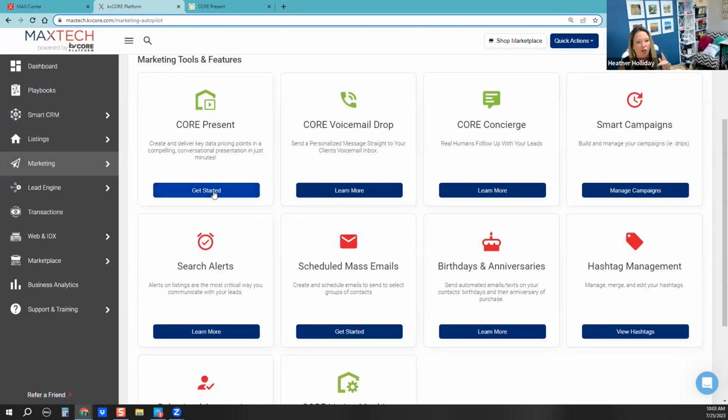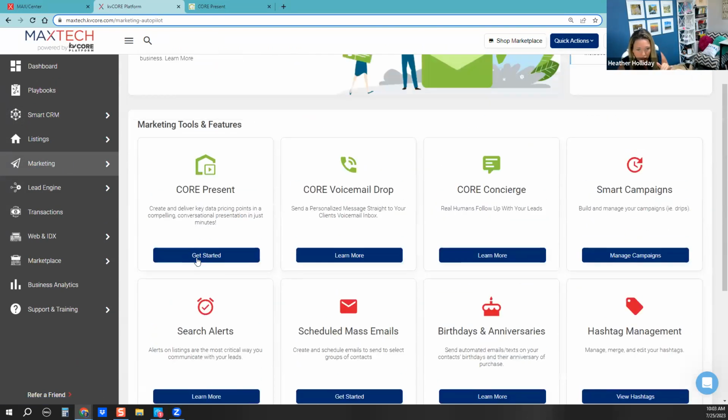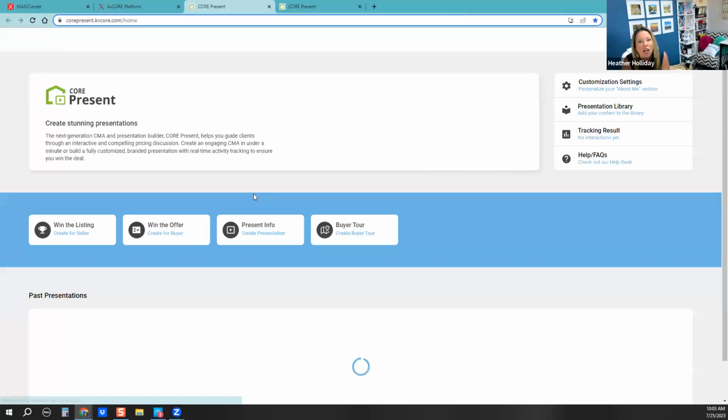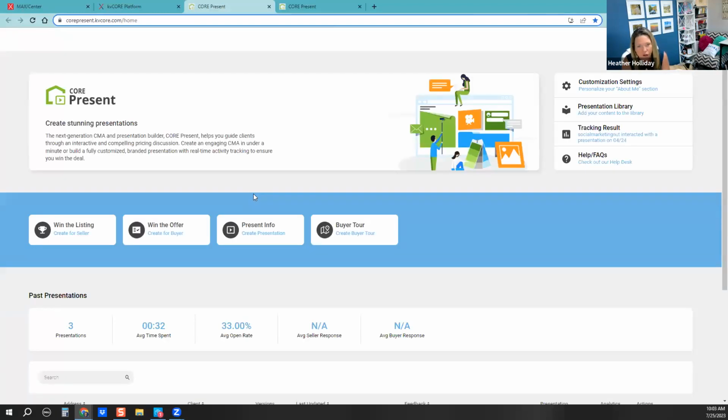We're going to come into COREpresent, and we're going to see that you have settings. If you have not gone through those steps, this is the first step. Up on the right, you can customize your settings, and there's your presentation library, where you can add content, all that fun stuff. You can track results. And of course, definitely feel free, I had to do this a few times, to watch some of the videos and read some of the articles so that you can really utilize this tool to your benefit.